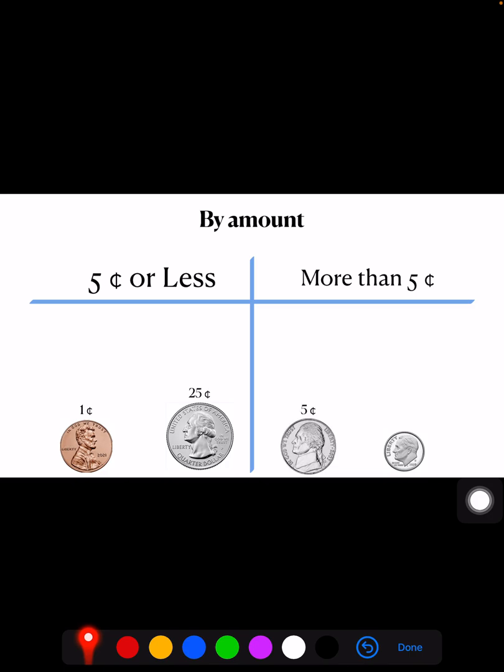5 cents. Very good. And last one, we have the dime. How much is the dime worth? I'm remembering the song. Dime, dime, little and thin, I remember you're worth 10 cents.